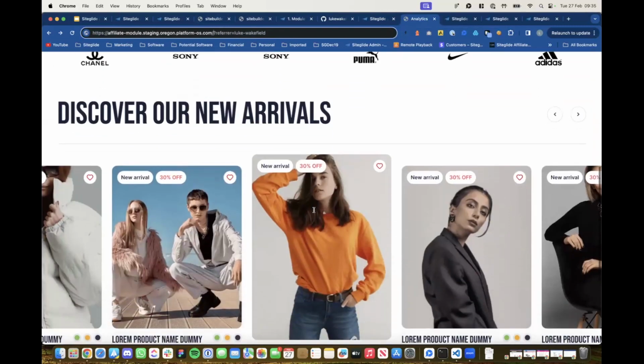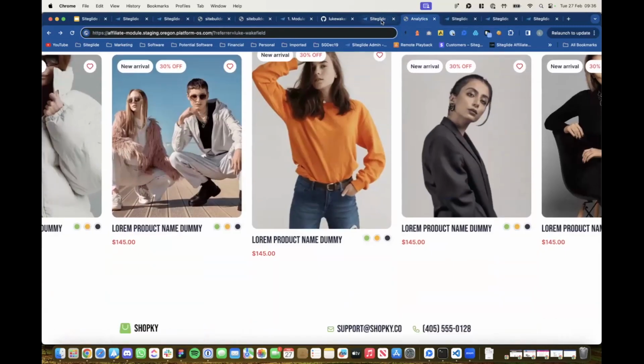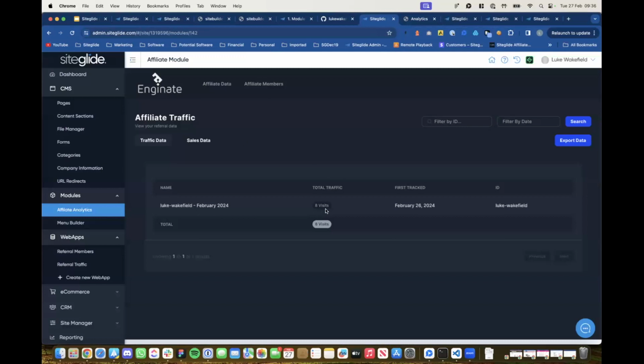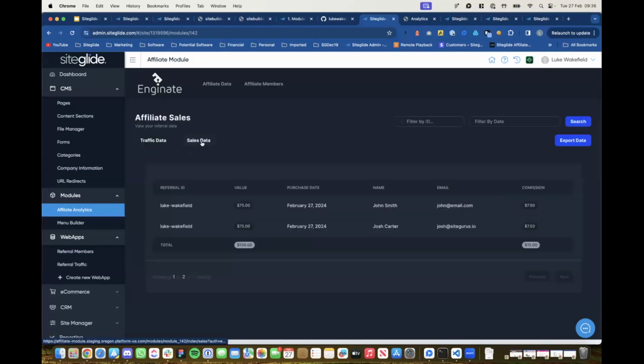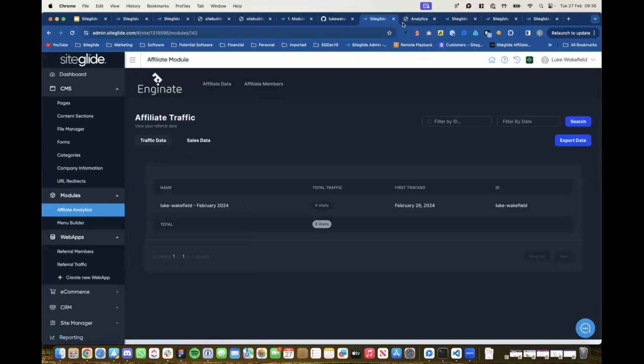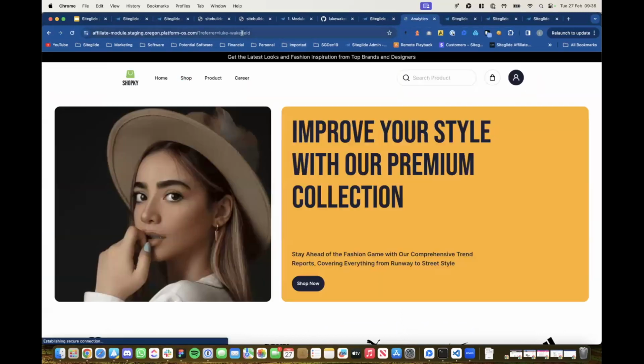And then if somebody purchases something, let's just go quickly back to see what we've got. We've got 8 visits from this affiliate, the tracking data for this affiliate. And then you'll see under sales data, we also have 2 purchases of 75. If we just refresh, you can now totally get rid of this URL as well. It's obviously cookie based. So once that's set, you can navigate around the site, come back to it later.